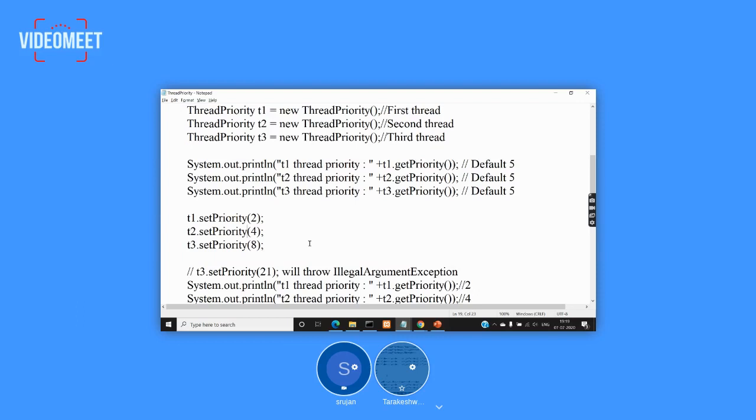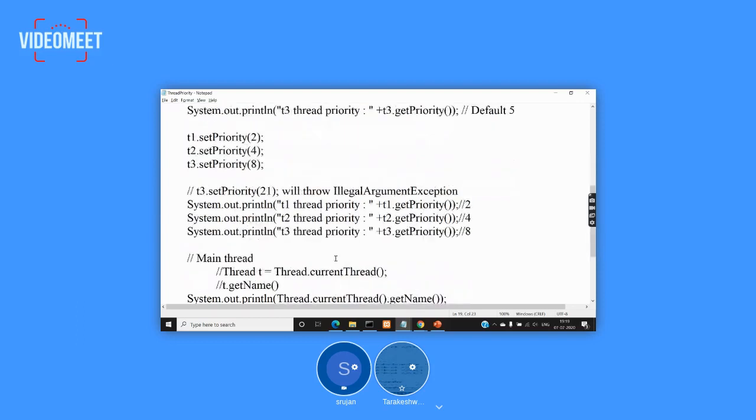By default, all the threads will have the same priority 5. If you want to give more priority to any of the threads, you have to set the priority by calling the setPriority method like this. Understood? Yes, sir. Yeah. So this is about thread priorities.